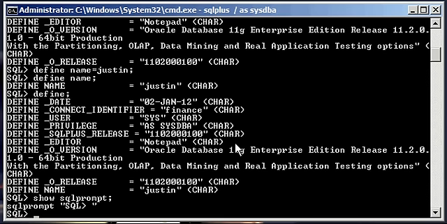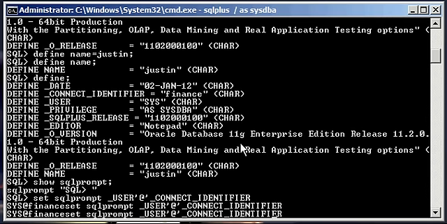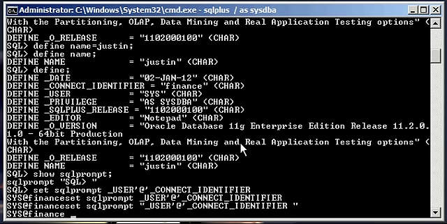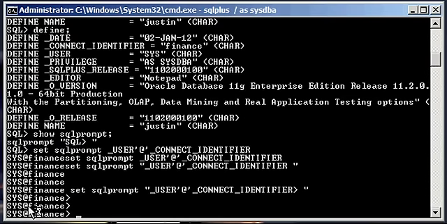So let's go ahead and set our SQL prompt to, we're going to use the system variable user, and then a single quote at single quote, and then we're going to use the system variable _CONNECT_IDENTIFIER, like so. Actually, I can set it more like this, to tell you the truth. So we have a little space there. And actually, I'll probably do this. Yep, there we go. Perfect.